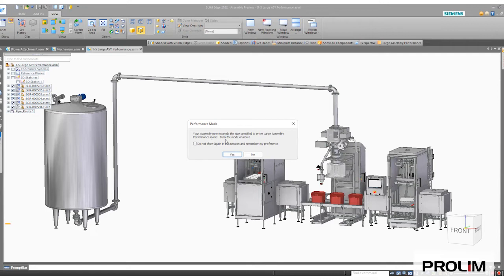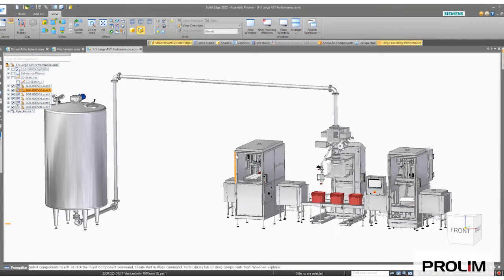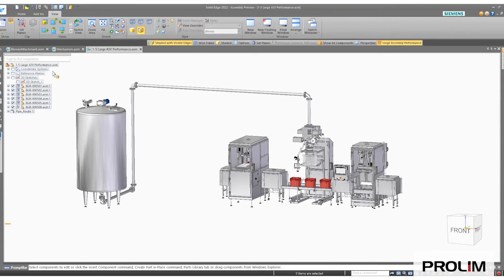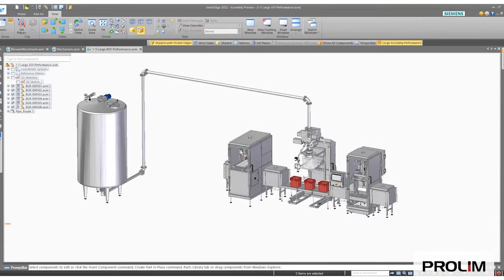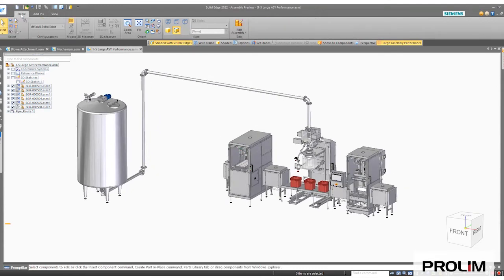But for now, we'll go ahead and just say, yeah, we want to turn that on again, because we're trying to save some space here, and we want to really work inside of this model. So here we have a large assembly that we just pulled in. And if I go to the Home tab, you may notice that it looks quite different than just opening up an assembly in a regular environment.